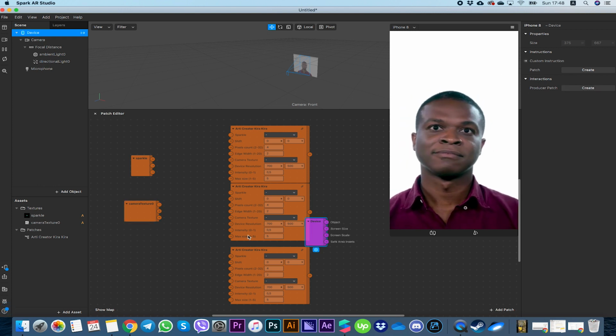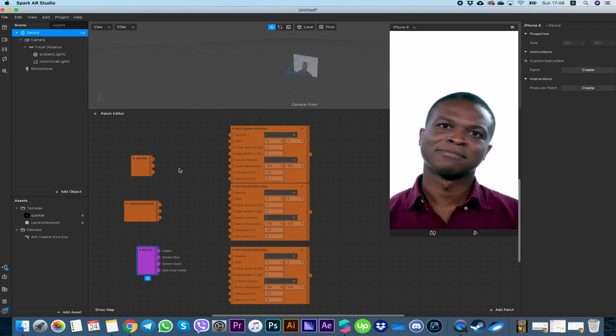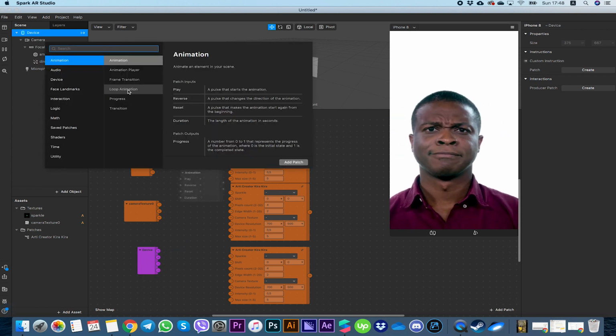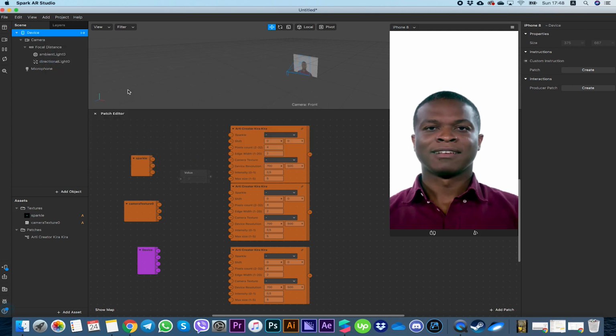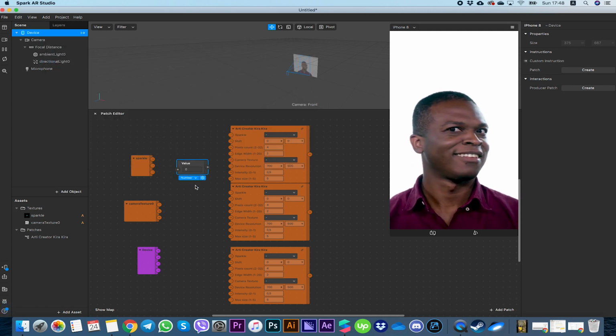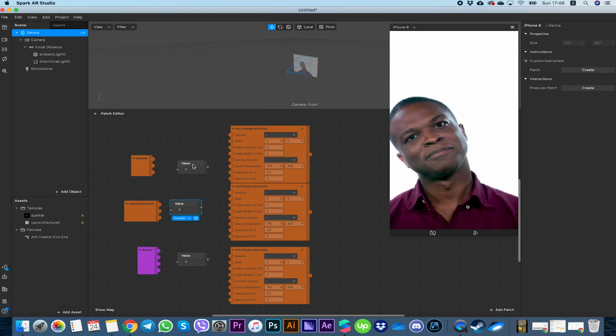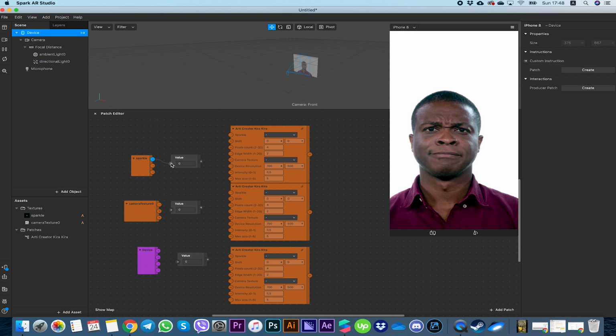Next thing we need is go to device and find interactions and producer patch. Create like that. Here are device, make it like that. Next thing we need double click and let's find value. Okay, let's copy and paste it. 1, 2, 3 like that. 1, 2 and 3. Let's link it up like that.